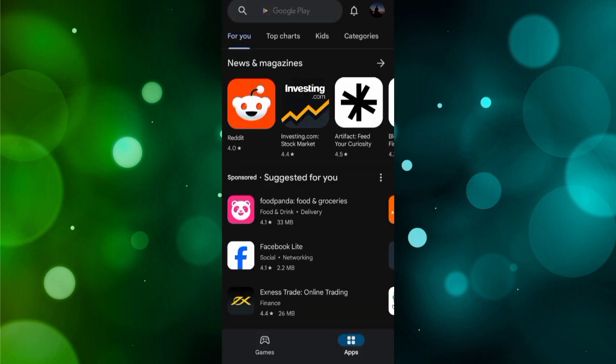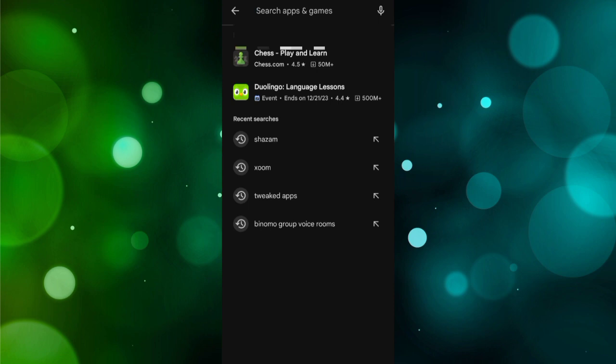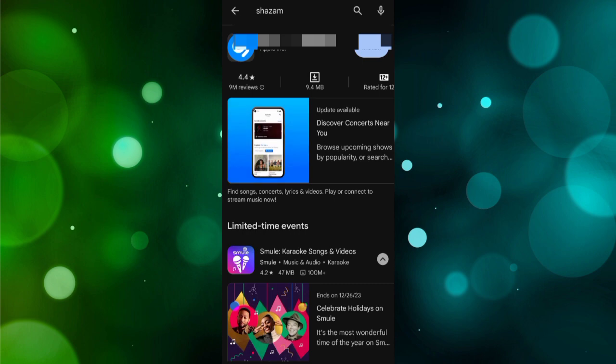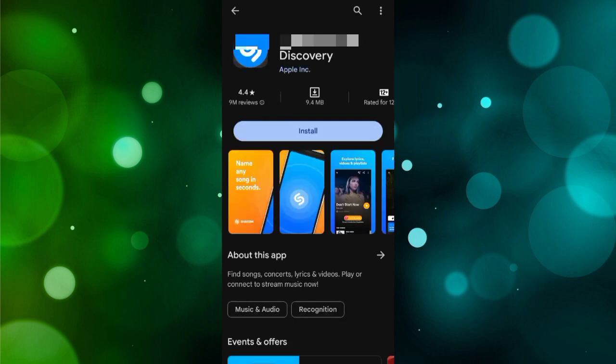What you need to do is tap here on search apps and games and type here Shazam. Then click on that, and you can see this is a really amazing app for music. You can find songs, concerts, lyrics and videos, and play or connect to stream music now. It's a really cool app, and 100 million plus people already use it.